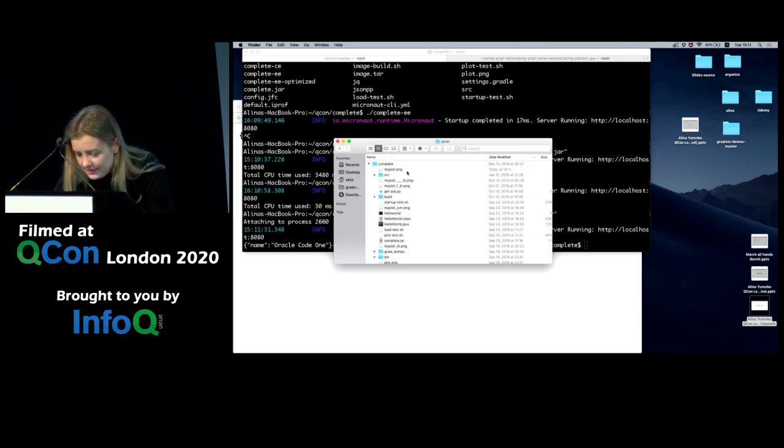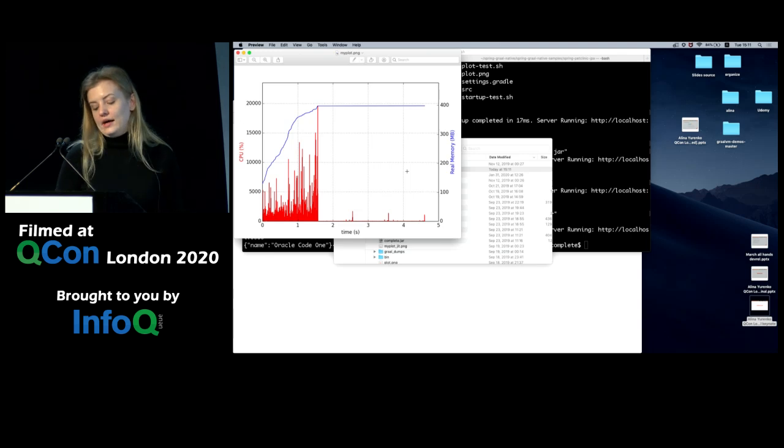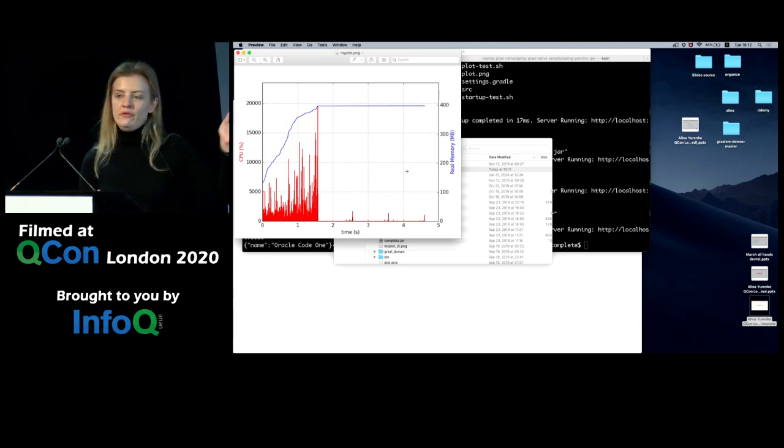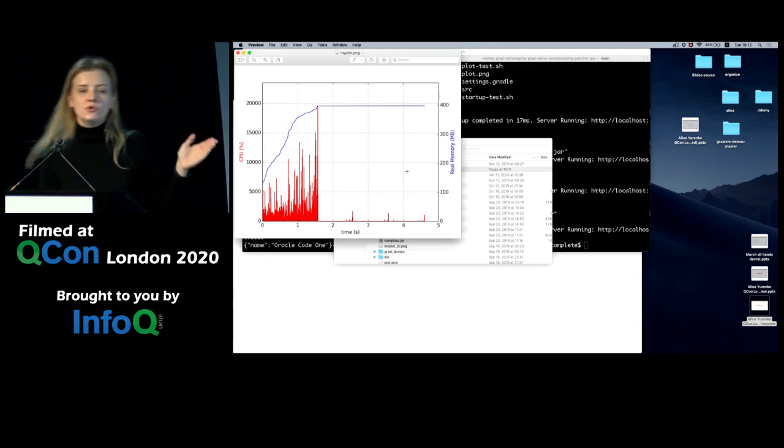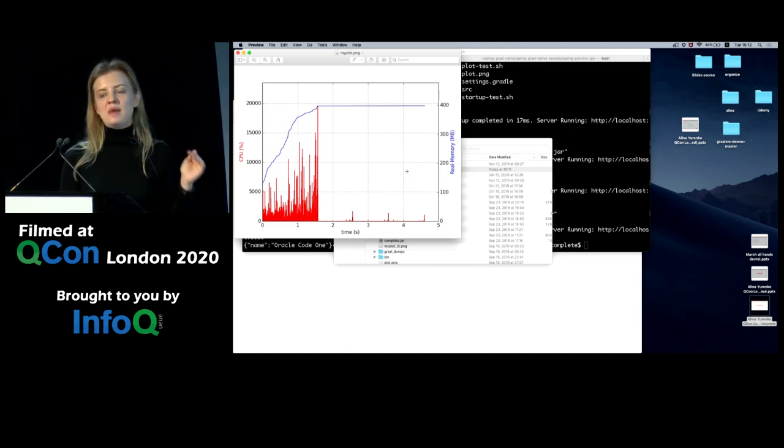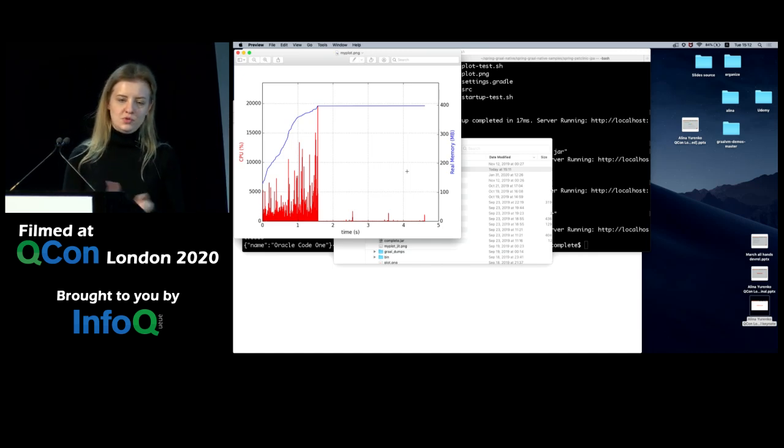Yeah, should be it. So you see here, that's a JIT mode, right? And in red, this is CPU usage, and the horizontal blue line is memory usage. So you see that up until 1.5 seconds, there is quite a lot of work happening. We are starting our system, loading the code, optimizing the code, doing all of that heavy lifting.